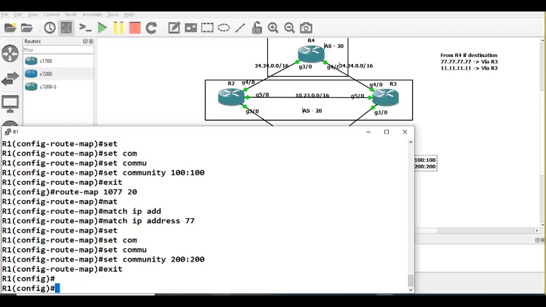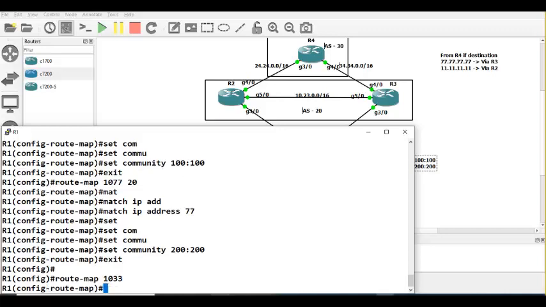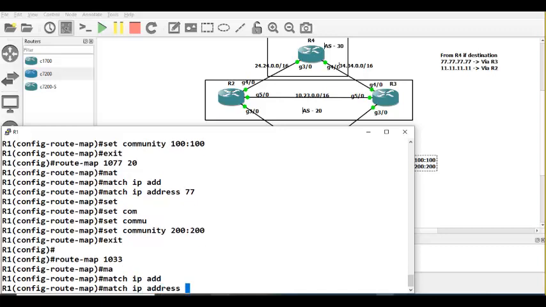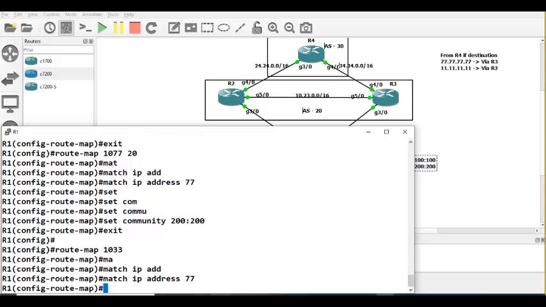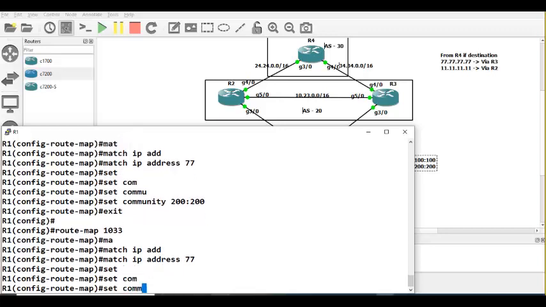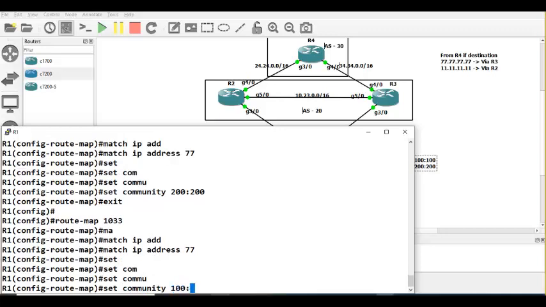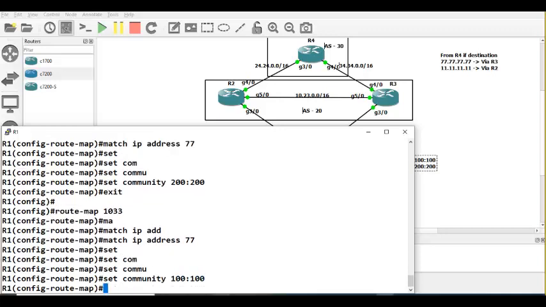I'm going to create another route map. The name that I'm going to give is 33. This is to send to 33. To 33, I'll say match IP address 77. Set community 100:100. See, I'm doing the opposite. This is saying if 77 matches this one, but here if 77 matches, it is 200. Next.